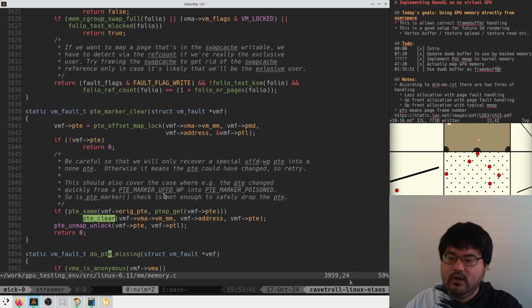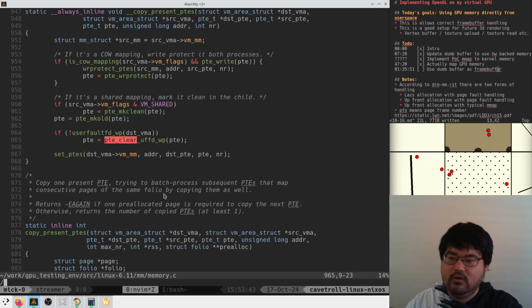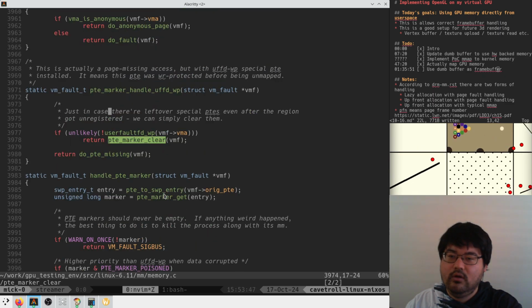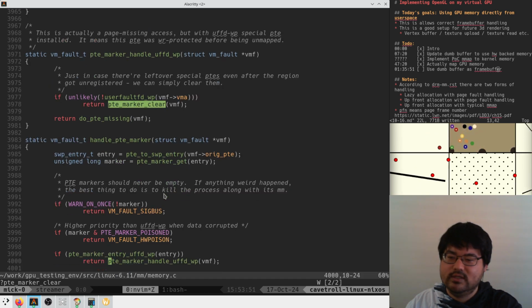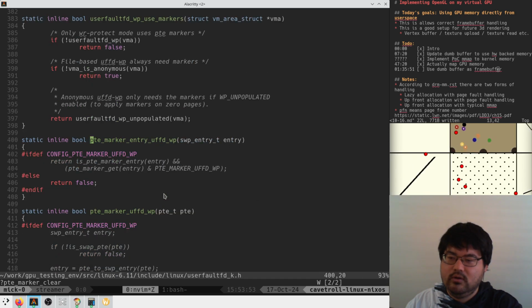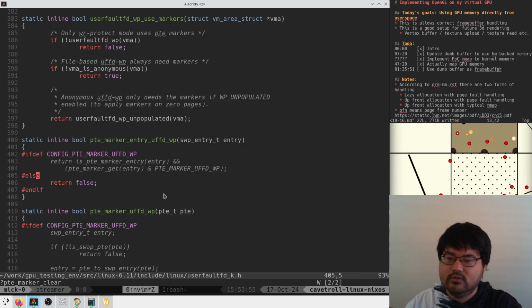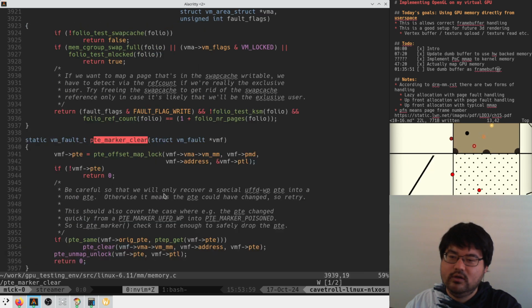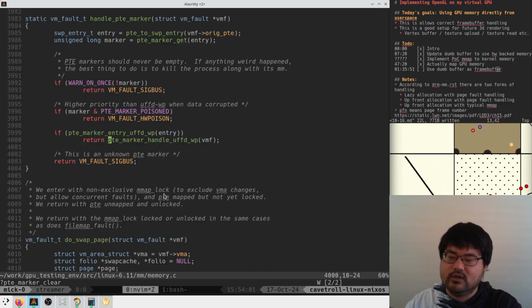So does this go anywhere interesting? PTE marker clear. Page missing address. So this will never occur in our case. Which sucks.